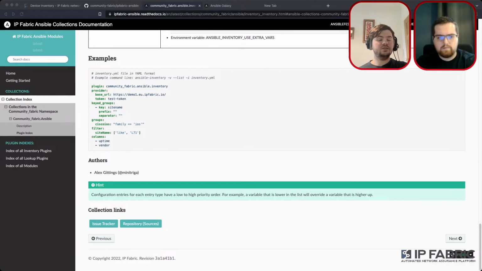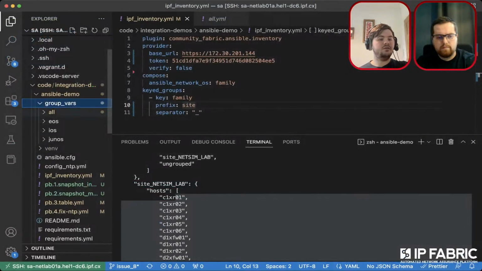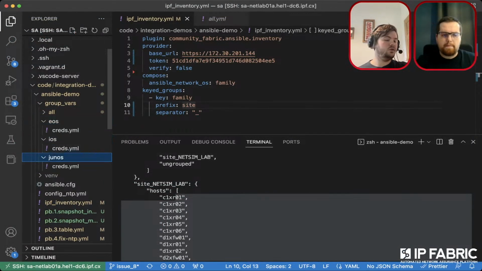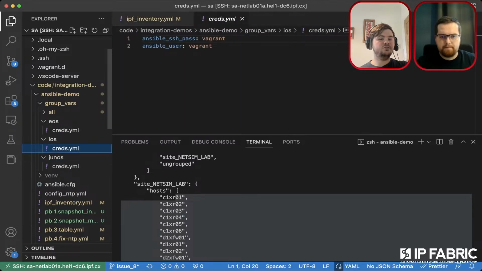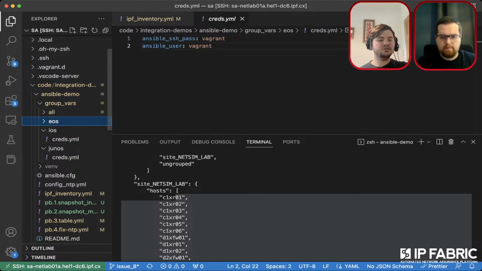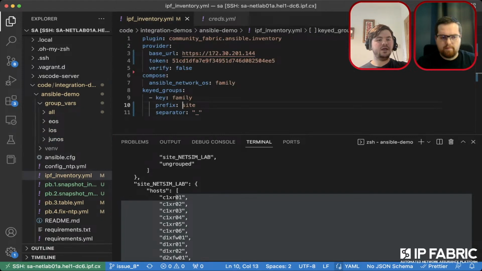have groups called family, because for our use case, our different families of devices have different credentials. So in my group files here you can see that I have EOS, iOS, Junos, and they all have different credentials. It's just because they're spelt a bit different, and we need to specify different bits and pieces. So it allows us to separate control, and how we can go is change the key to family. I'll just have an empty string here and an empty string here.